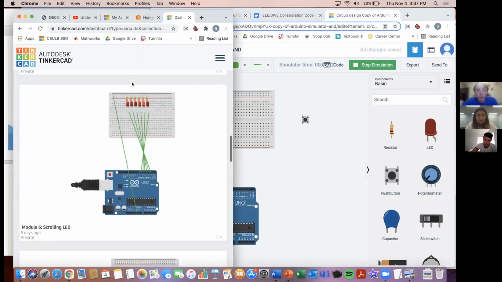Now for our last module, we're going to do a scrolling LED. So you're probably wondering, what's a scrolling LED? Well, here on the left, it's going to basically go from the left LED to the right LED, then back from the right to the left. So it's going to go on, off, on, off, on, off, on, off to the right, and then do that again, back to the left.